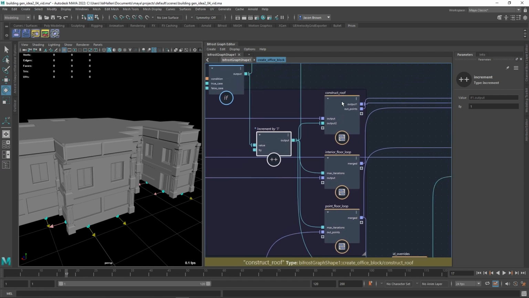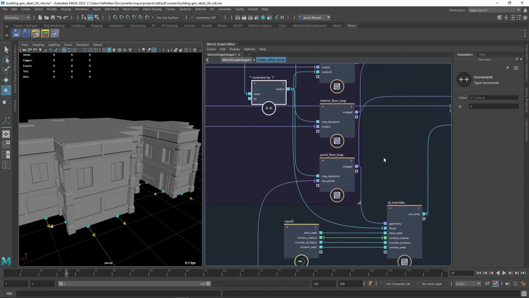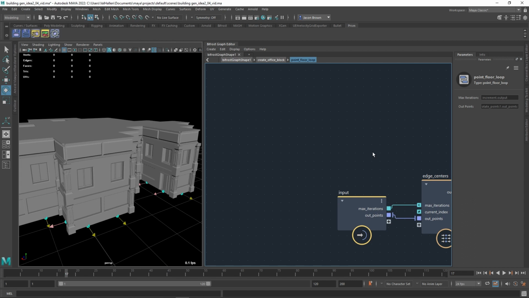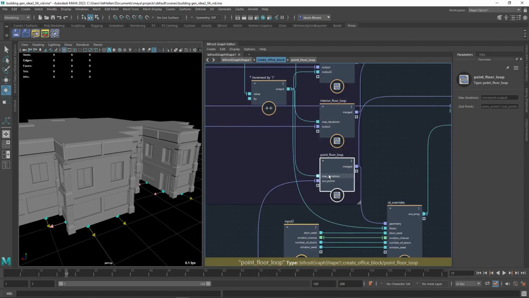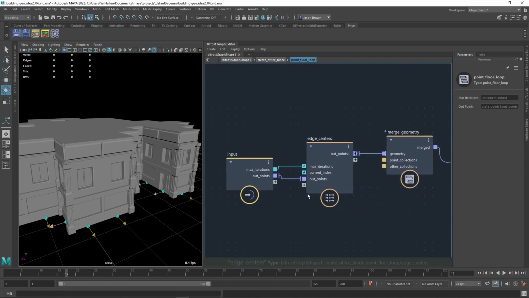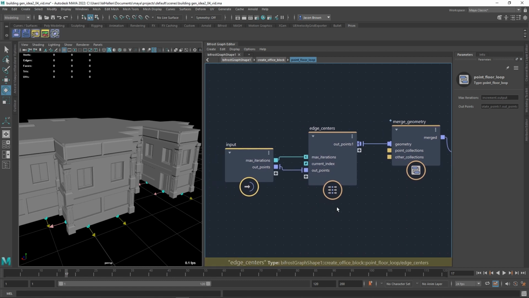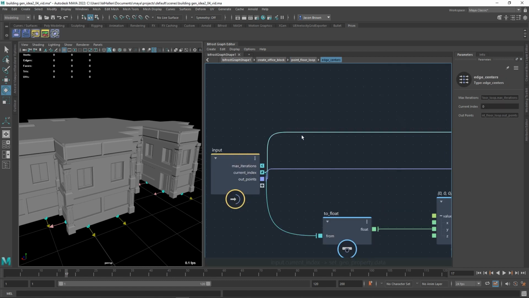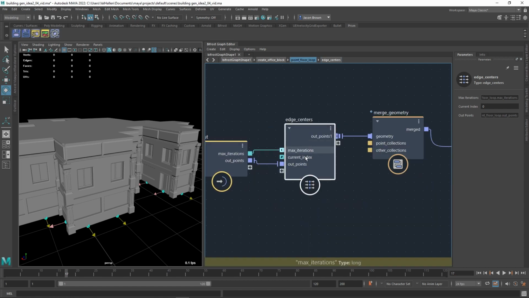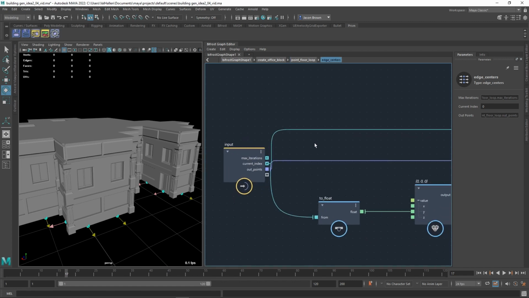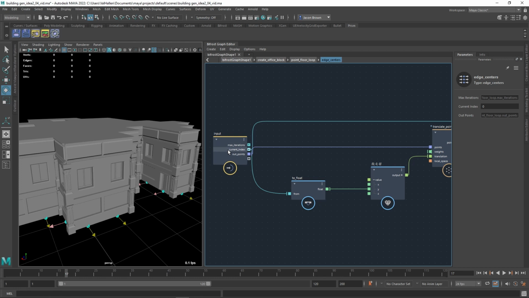And then it does a loop. It basically loops through however many floors you want, which is the iterations. It takes the out points. Okay, sorry, that's not the loop. This is the loop, but you get the max iterations is the number of floors. It's going to run through this loop however many times you've told it to.